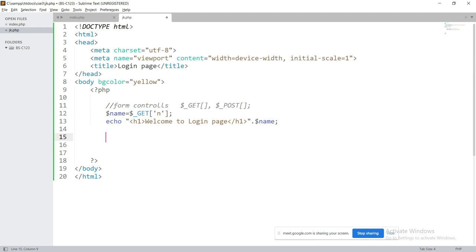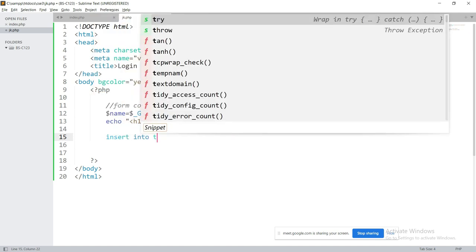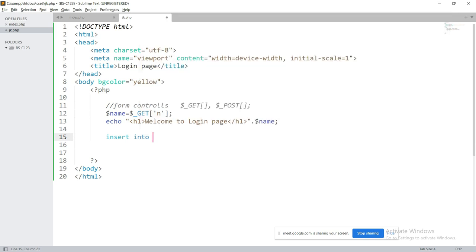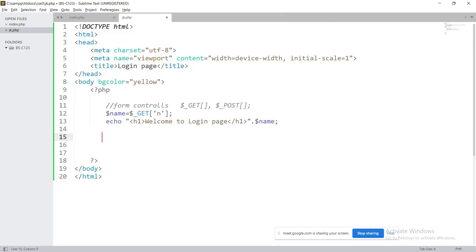If you want to insert into a database, you can do it by using a command called insert into table name values. But to execute MySQL queries specifically, you have to use certain methods, mysql_ something. All of those we'll see at the end of the PHP classes. Okay, this is the way you can get it.